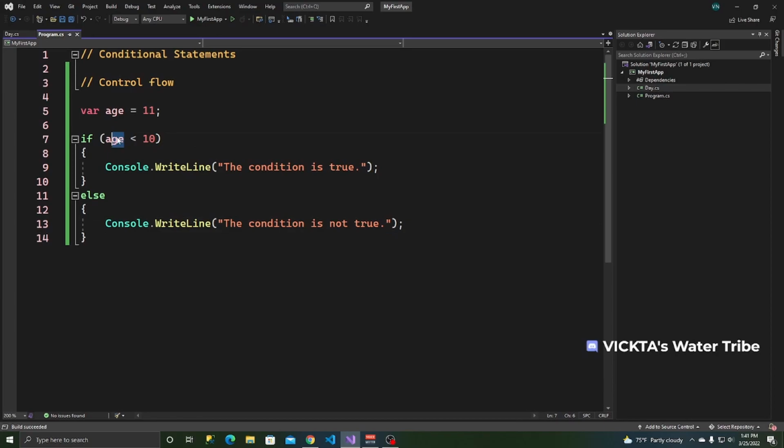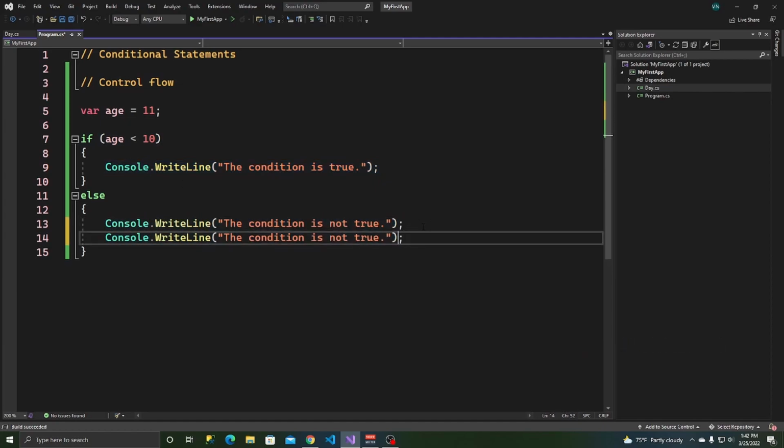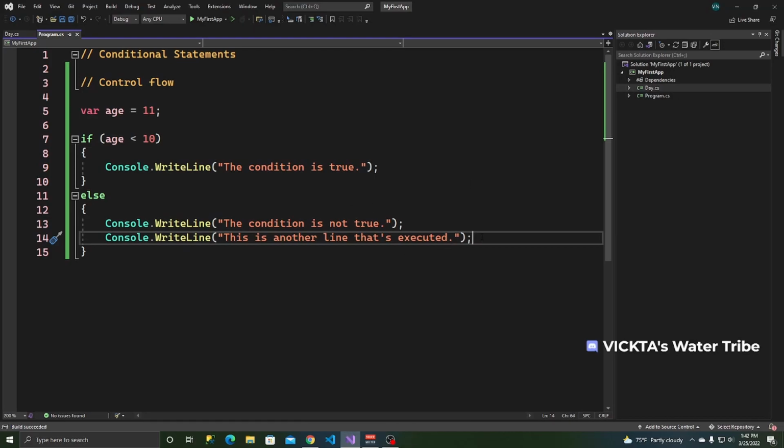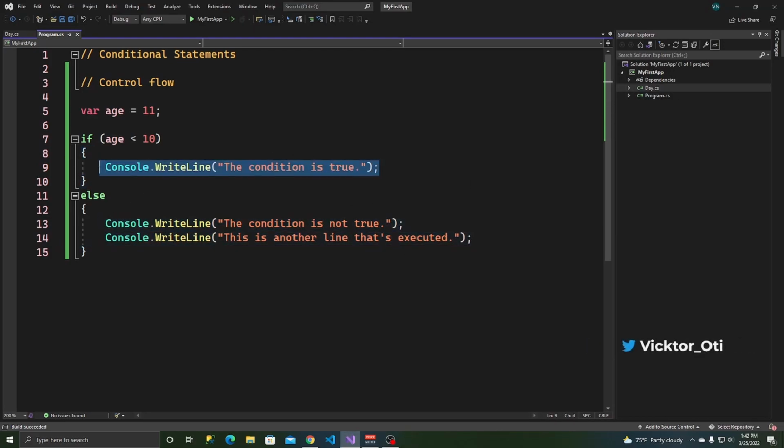You see, is age 11 less than 10? That is not true. Anything here will not be executed. Anything in here will be executed. Again, I can duplicate this and say this is another line that's executed. Control and F5. You see, anything inside this else statement is executed when this is not true.